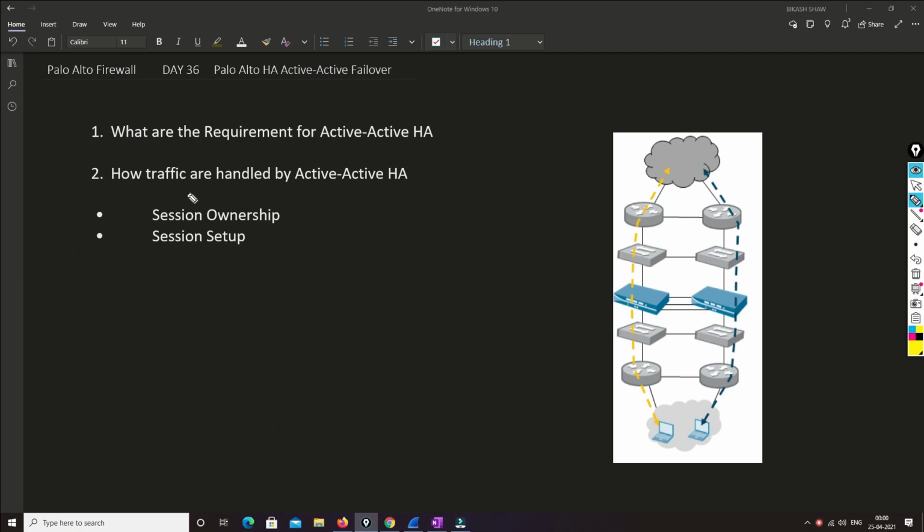So friends, now we'll understand how the traffic is handled by an active-active HA pair. We need to understand two terms: one is session ownership and the second is session setup. With the help of this diagram, we'll try to understand.